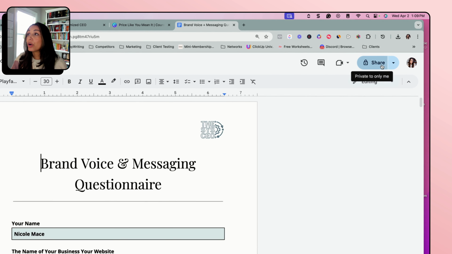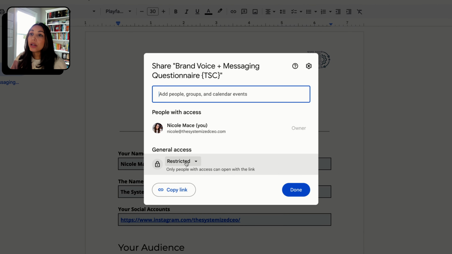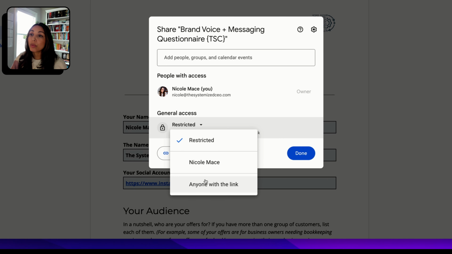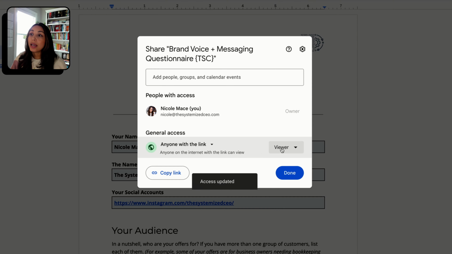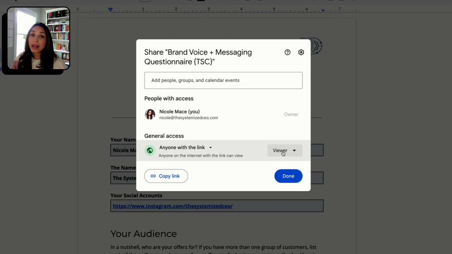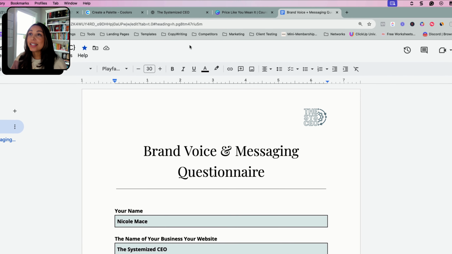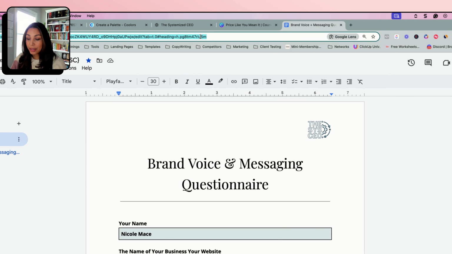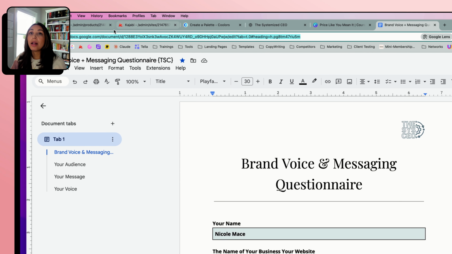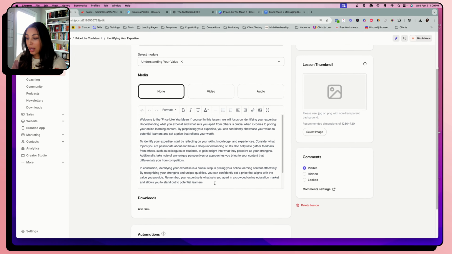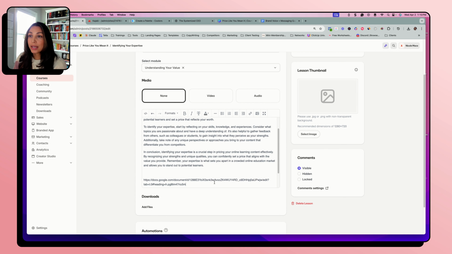So in the top right corner, I'm going to click share. Then I'm going to go to general access and we're going to change it to anyone with a link. And the permission level is going to be viewer. So we're going to click done there. Next, I'm going to grab this link here at the very top, the URL. I'm going to go back into my course and I'm going to paste this link.